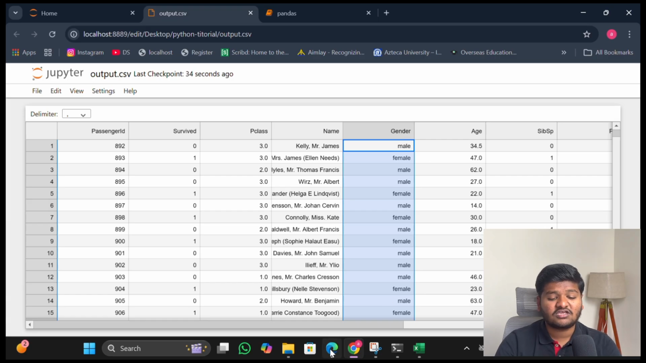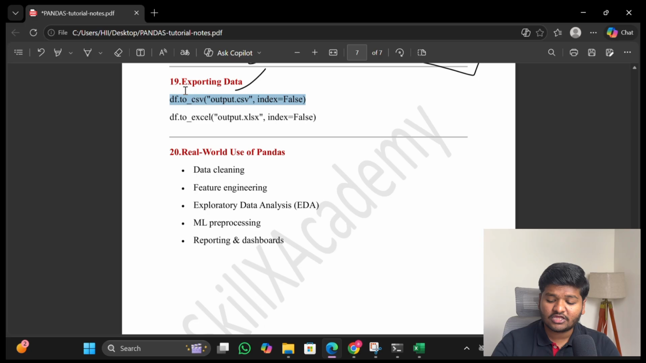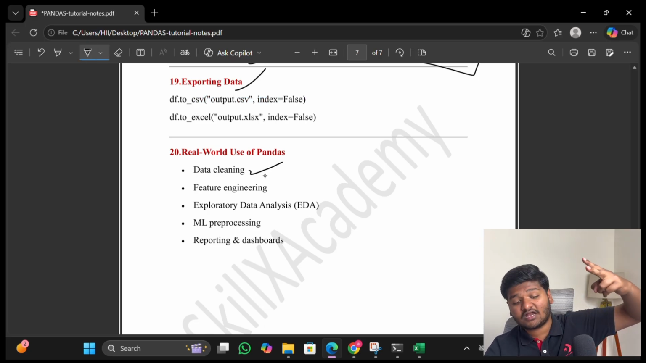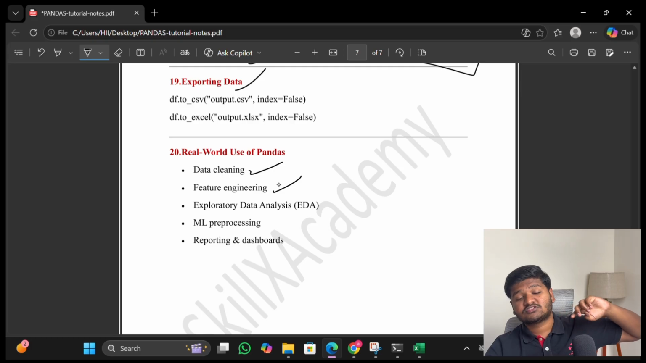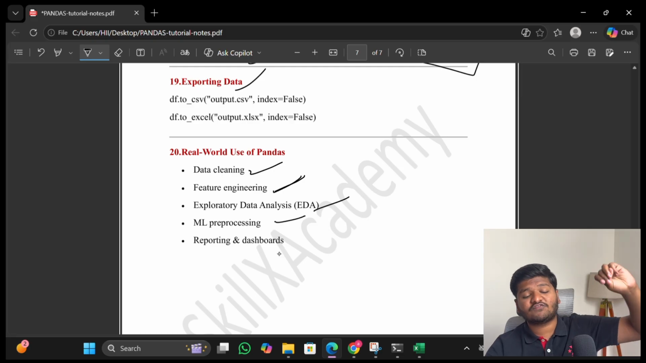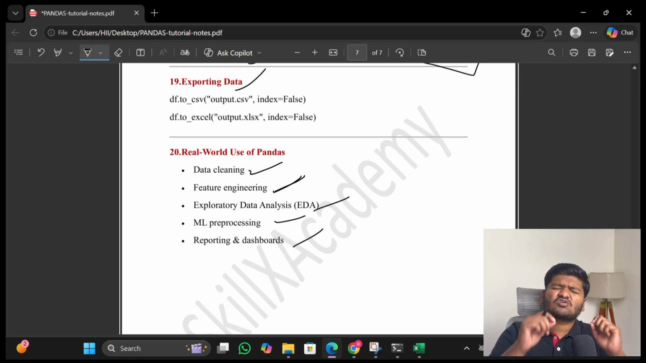Let's see what the use cases and importance of it are. What are the real-world use cases? We clean the data, we use it for feature processing and feature engineering, which we'll see, for exploratory data analysis, for ML processing, and for reporting and dashboards. Guys, that's all about pandas. You understood what pandas is in a great manner in less than 50 minutes.